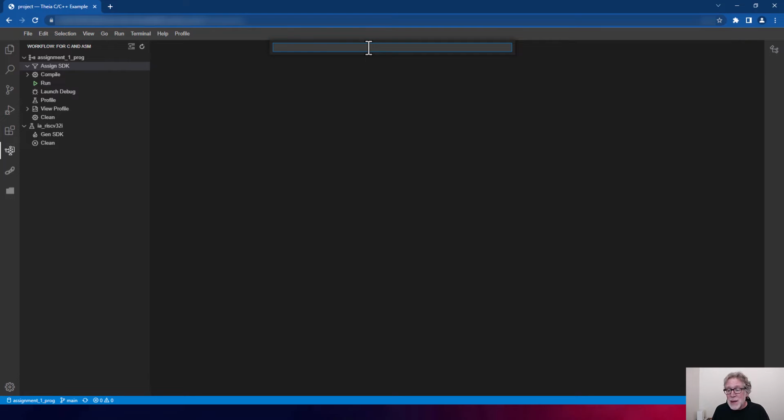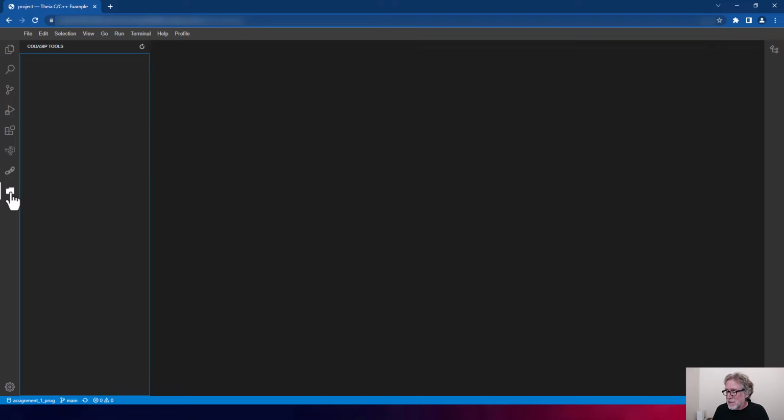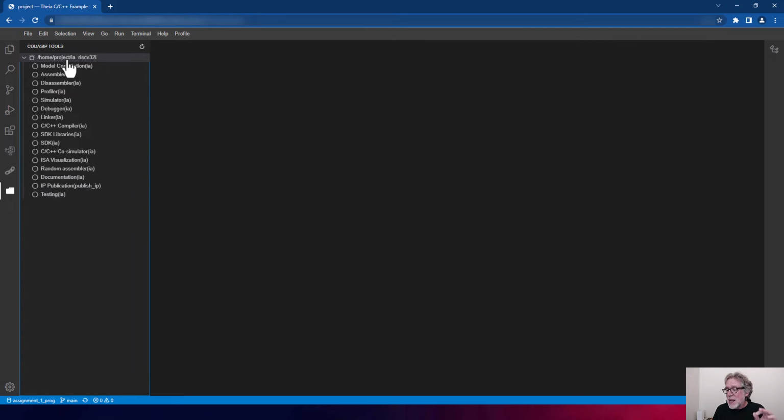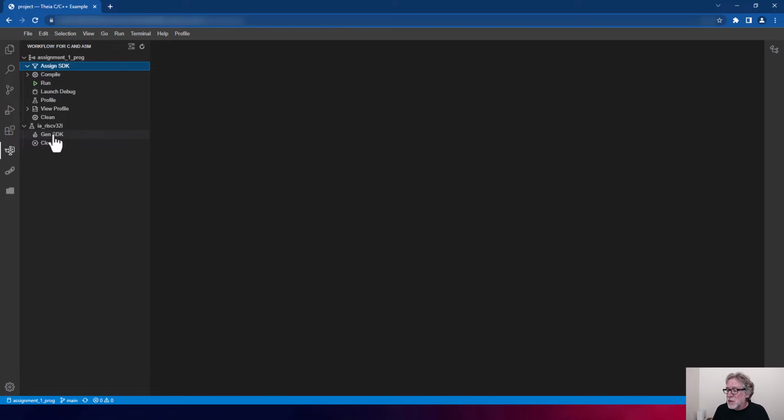And I can validate that by going down to the Codasip Tools perspective, and you can see that none of my tools have been completed. So without having the tools, I can't assign them to my assembly program. So the way we're going to resolve that is to generate my SDK for my IA model. So I have my software development tools to compile, assemble, and simulate, for example.